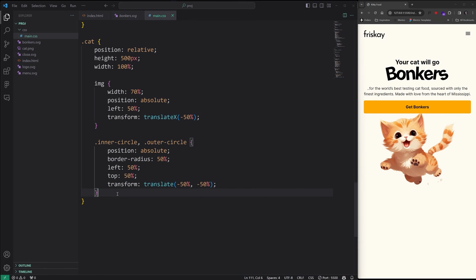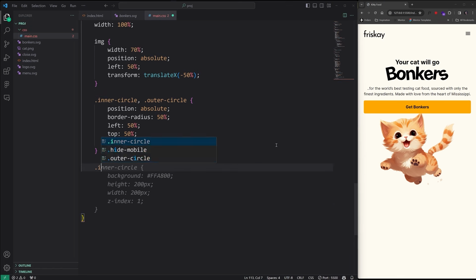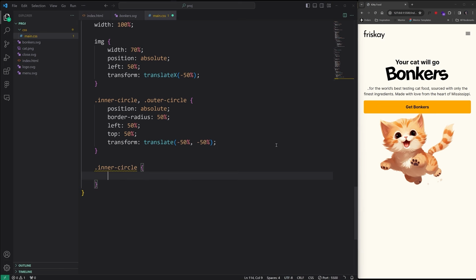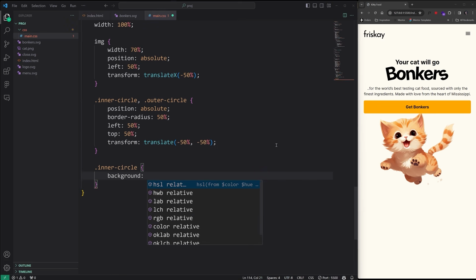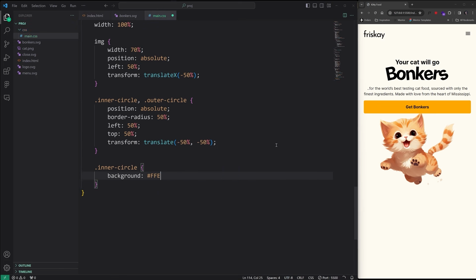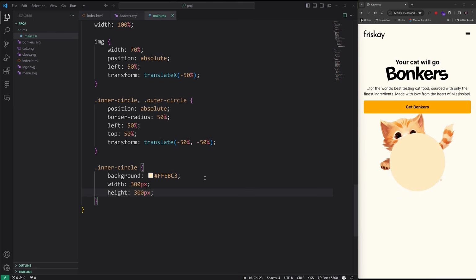Now again, we don't see them because we haven't given those a background color. Because we have two different background colors, we have to specify those in their own rule sets. Inner circle, we're going to do a background of FFEBC3. And we also have to give it a width. We haven't given this position absolute element a defined width yet, which you need to do. So width, we're going to use a pixel absolute value, 300 pixels, and a height of 300 pixels. Now we can see it.